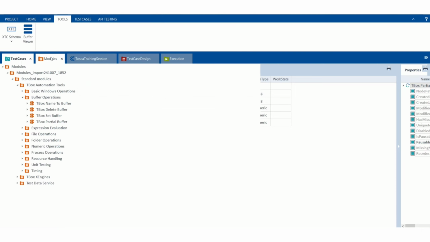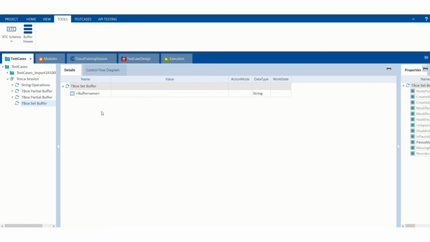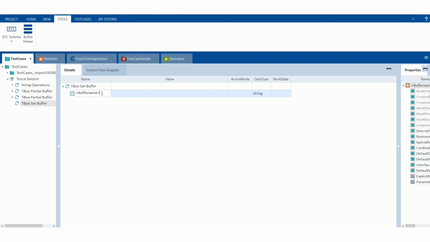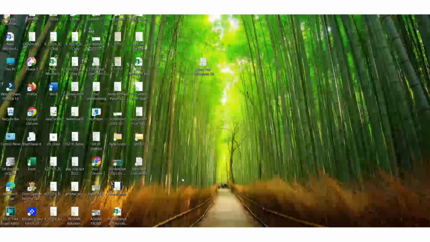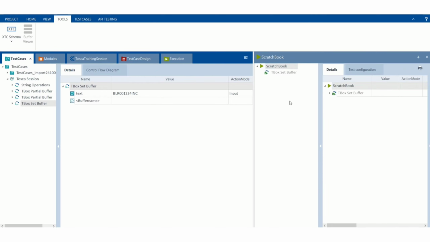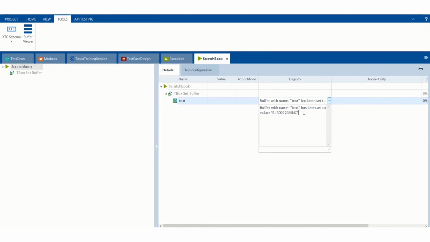What I am doing now is taking one TBox Set Buffer. Let me first copy this, and I'm creating one buffer called text and storing this value. This is very simple. This is the text variable buffer, and in that I am storing this value. If I run this, it will just assign whatever value I have given to the text buffer. You will see the text buffer has been assigned this value.